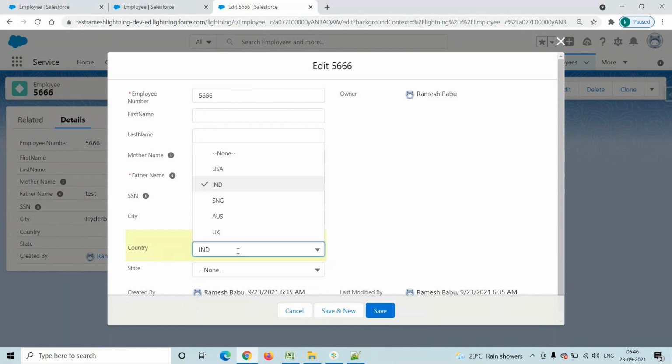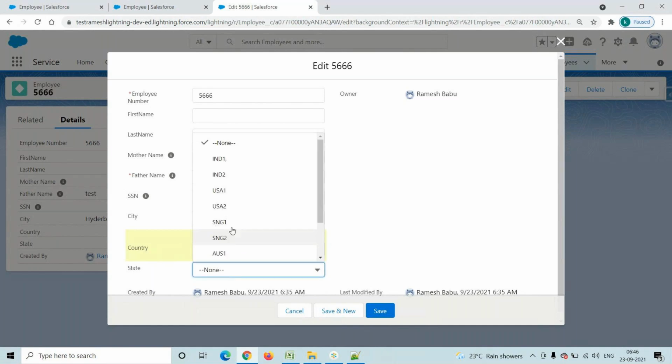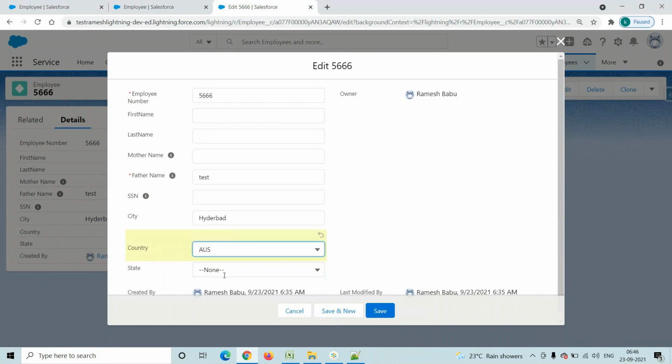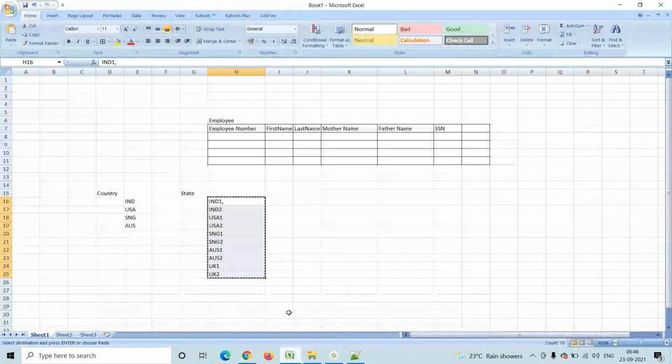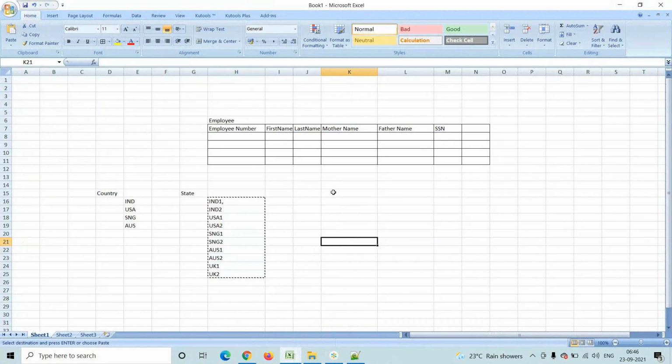Suppose you select the country as Singapore, the state should be Singapore 1, Singapore 2 only. Suppose you select the country as Australia, the state should be Australia 1, Australia 2 only. This is my requirement. How are we going to achieve this requirement? By using field dependency.